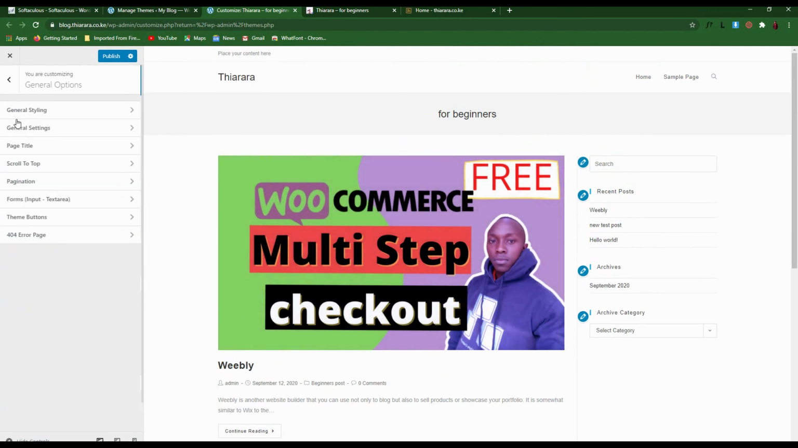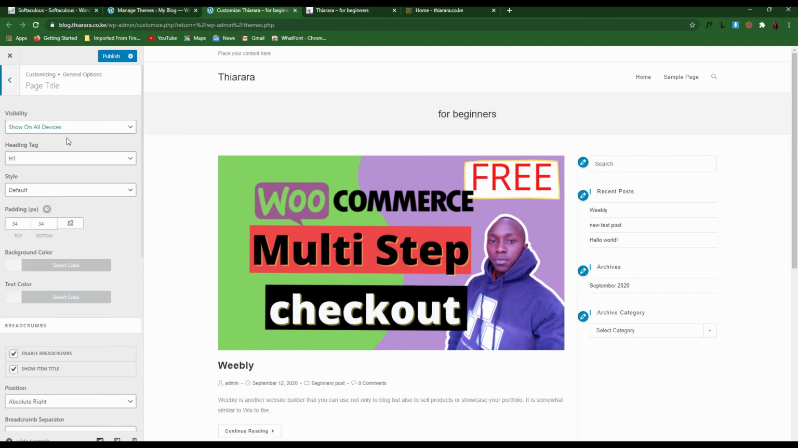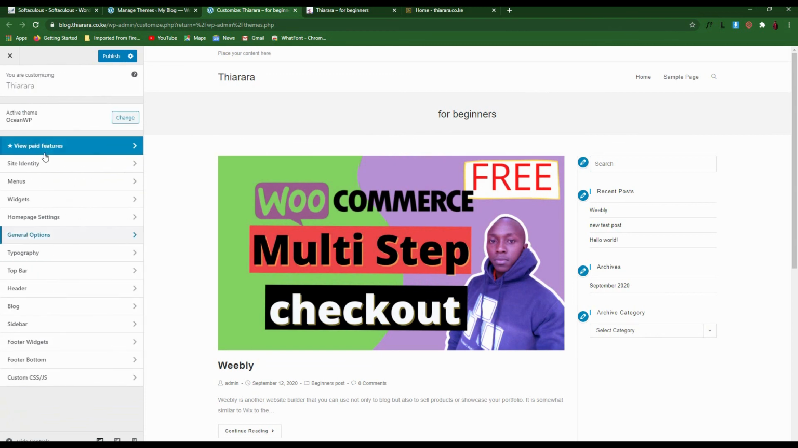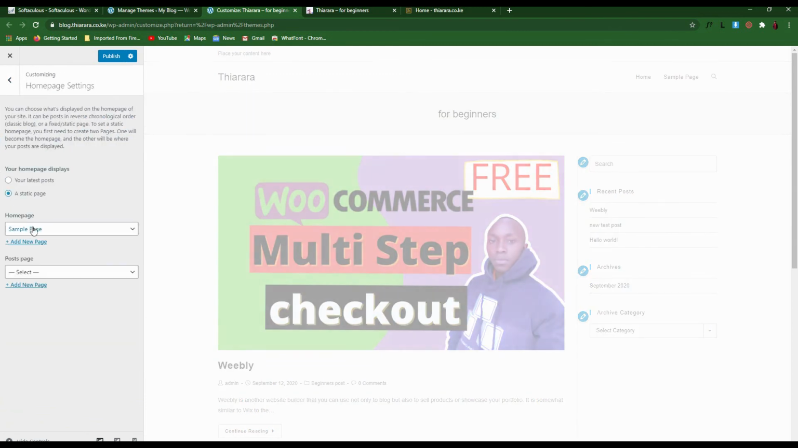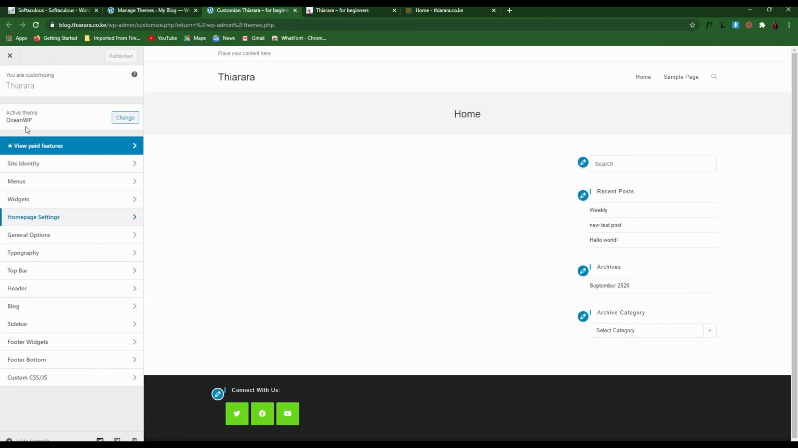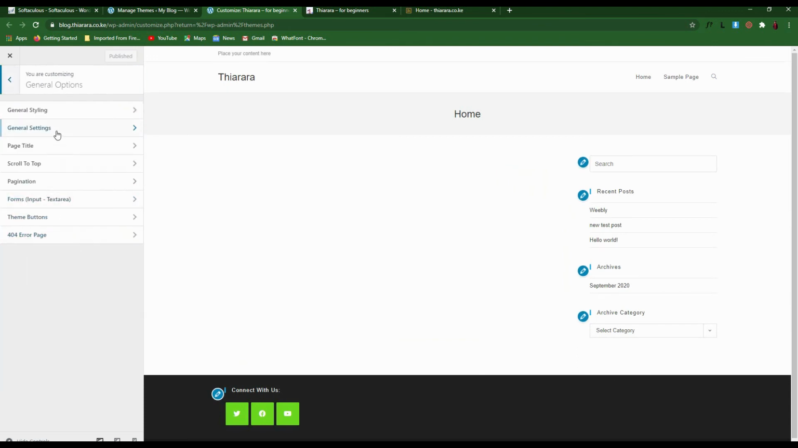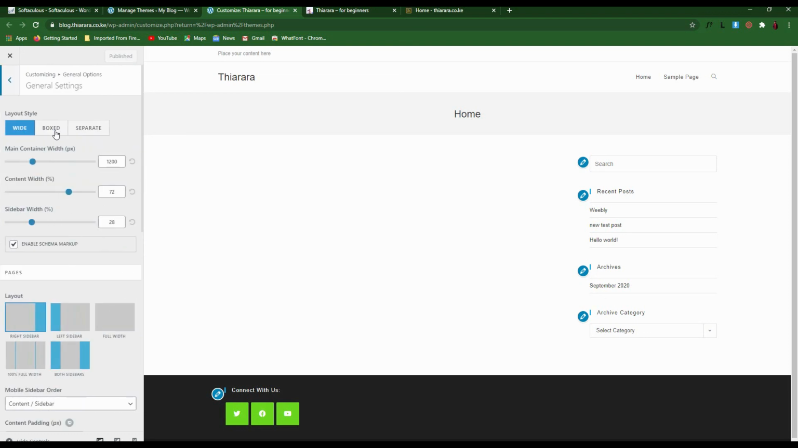Let's get back to the page title. This one, do you want to show the page title? Sometimes I don't want it. So the other thing is, let's get back and show you something. Let's view it in practical. We come to home page. As we said, Home is our home page. Let's get back to general option and we just go to general setting.